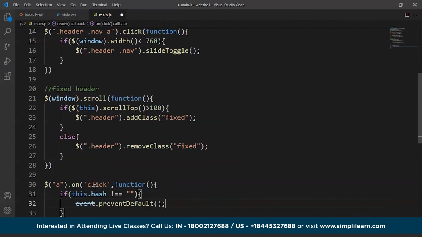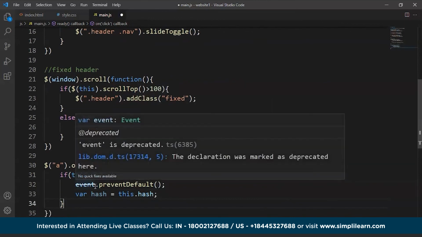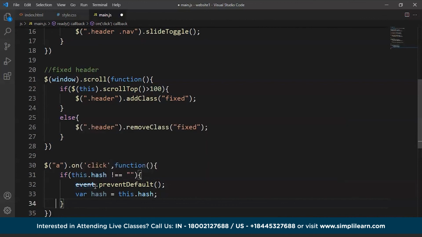Now what we'll do is we'll store the value of hash inside a variable. So let's say we are using the var hash. Now we'll write here is equals to this dot hash. Now we have the hash variable present inside hash. So we have the value of hash basically present inside the hash variable.